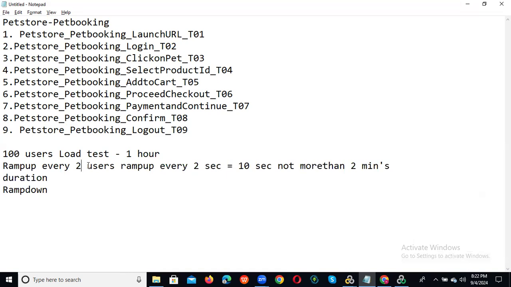Ramp up every 2 seconds. Then 100 by 2 means how many? 50. 50 into 2, how many seconds? 100 seconds. 100 seconds means a total of 1 minute 40 seconds. That is also fine, because as per our limit we are not going more than 2 minutes. Okay, we can increase somewhat.